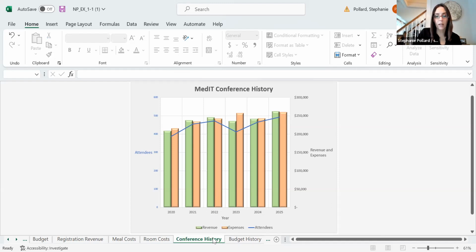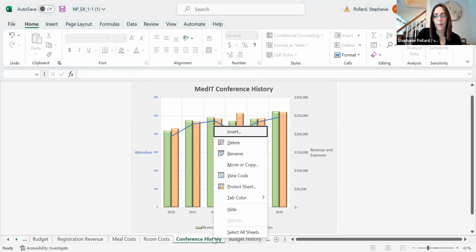You can also right click on those tabs and perform other operations. So you could rename it that way. You could also delete the sheet. So let's say you're like, I'm not using that sheet. It's not helpful. I don't need it. You could delete the entire sheet. You could also move it or insert other sheets as well. So that's just a little bit that you can do.